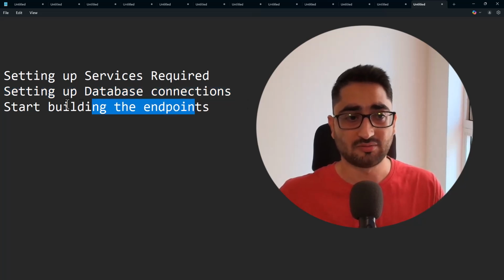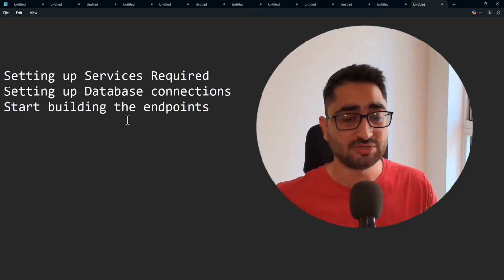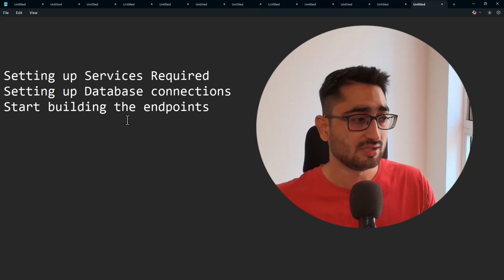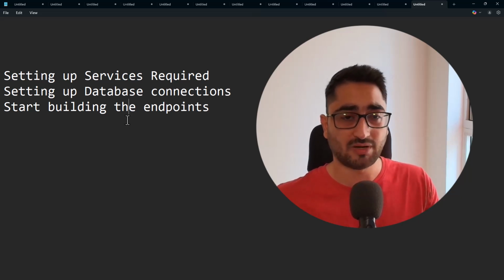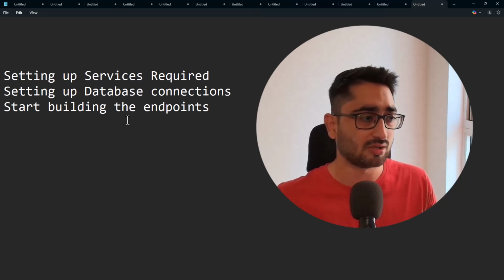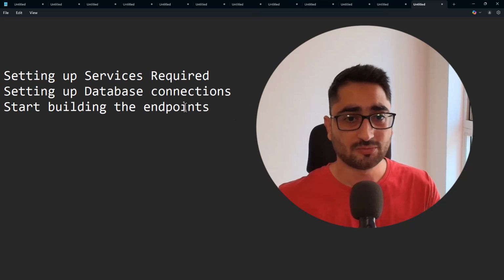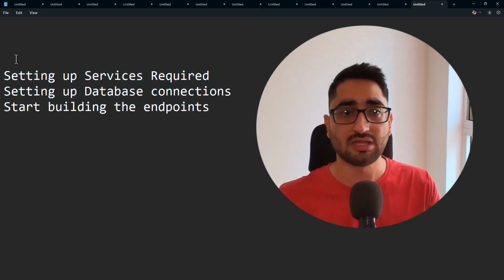Then we will start building the endpoints, and to begin with, we will pick up the endpoint for the activity service. That is what we are going to pick up first. We'll define all the endpoints because these endpoints are going to help us save the data, retrieve the data, and do all of that. So get ready for this, and yes, do watch the video till the very end.